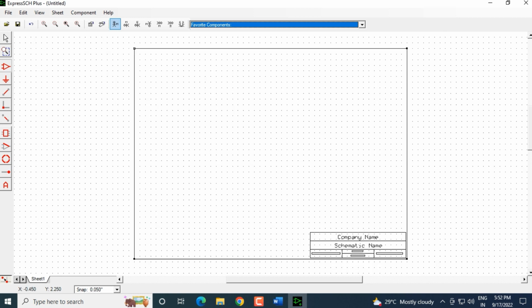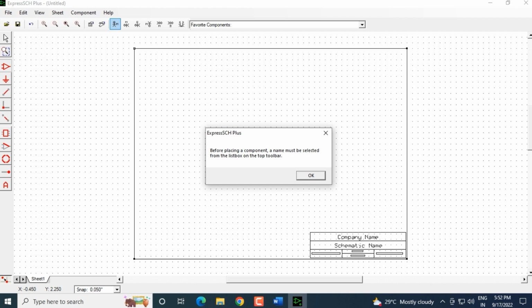Before placing the component, a name must be selected from the list on the top toolbar. Yes.